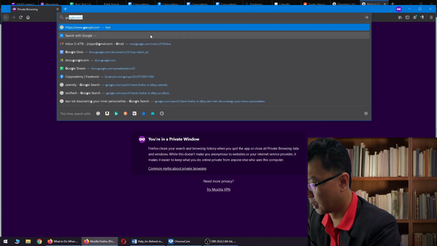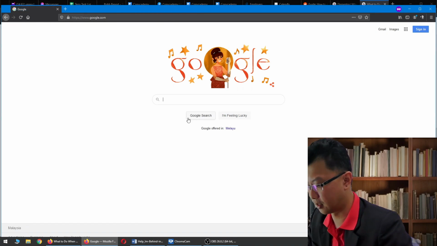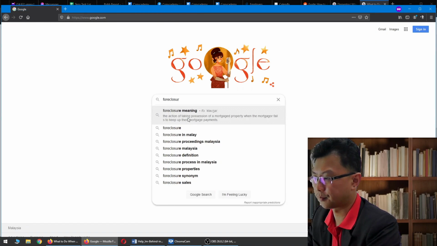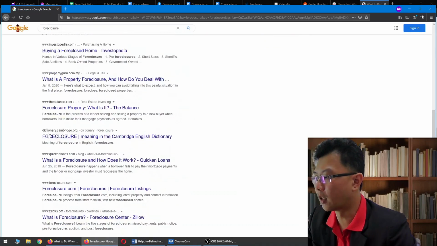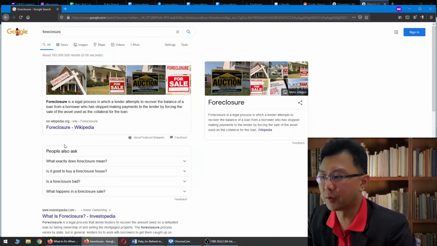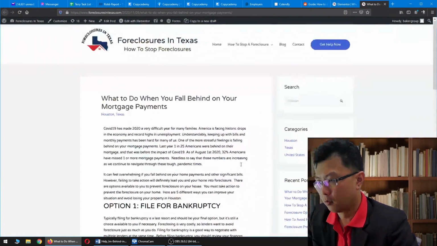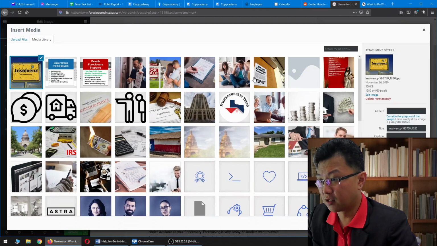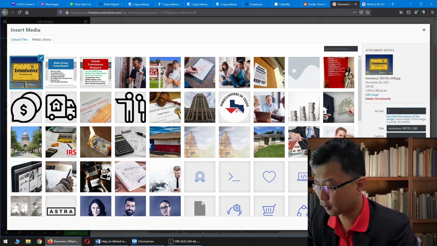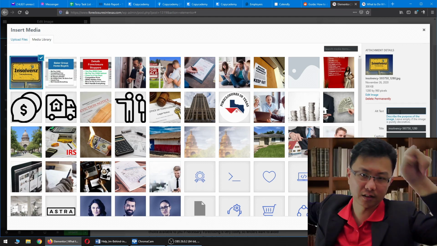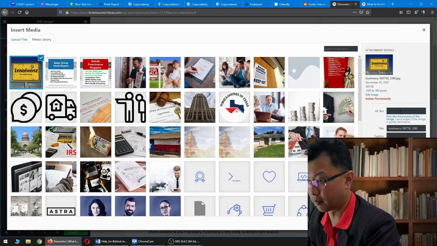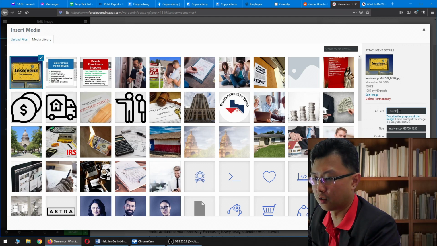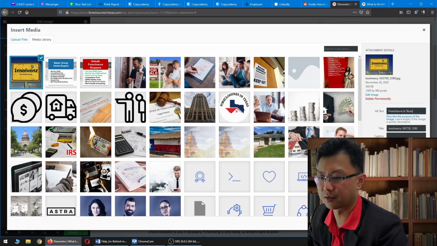This is slowly turning into an SEO class. But what do keywords mean? Let's say I'm typing "foreclosure". We want this website to rank when somebody is typing the right keywords. That's the short version. Since I'm going to try to rank for foreclosure, and this website is about foreclosure in Texas, Texas being the state, I will just say "foreclosure in Texas".